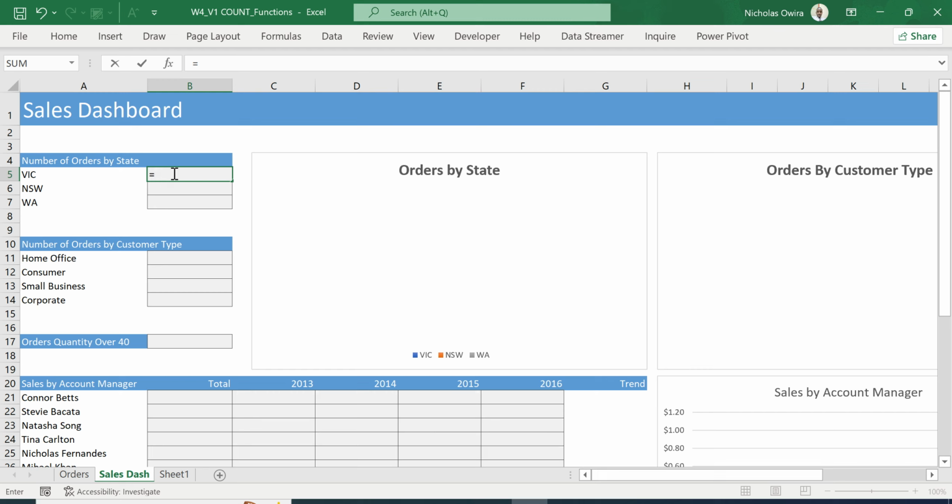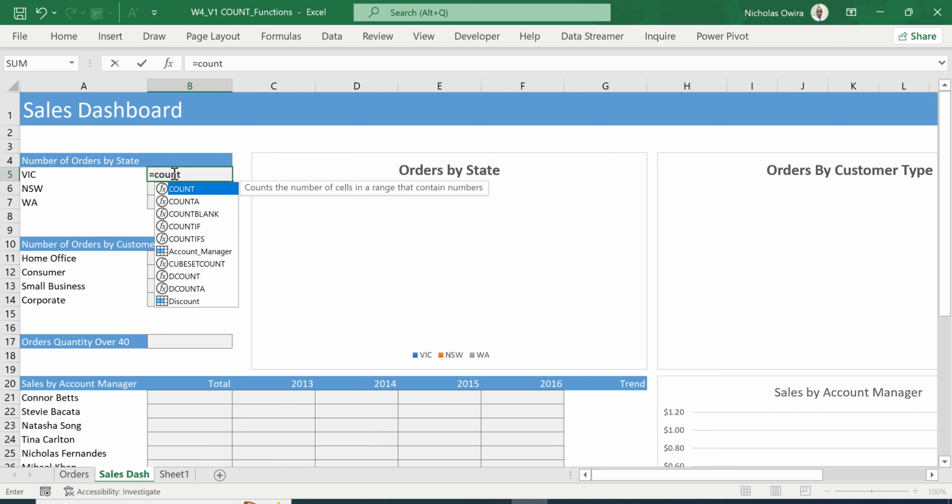Now the function that is going to help us do this is the Countifs function. It's just a logical function. It is only going to count those values that have been given a certain set of criteria. Let us start by typing Countifs, and you can see it counts the number of cells specified by a given set of conditions or criteria.